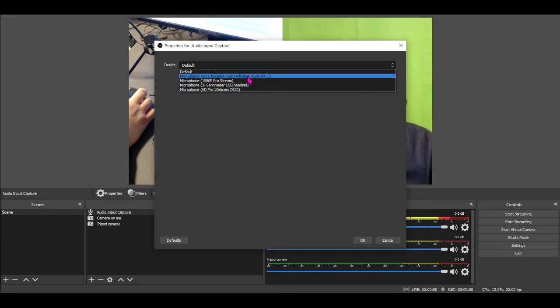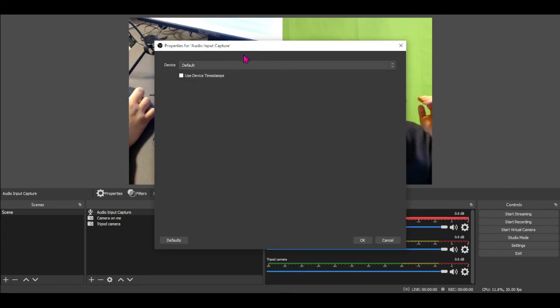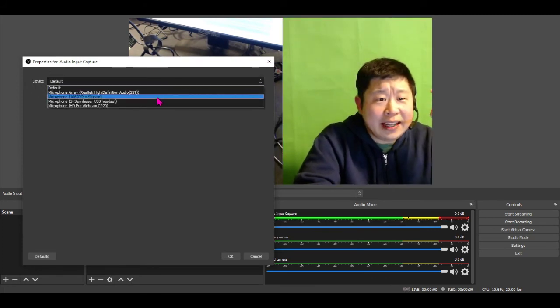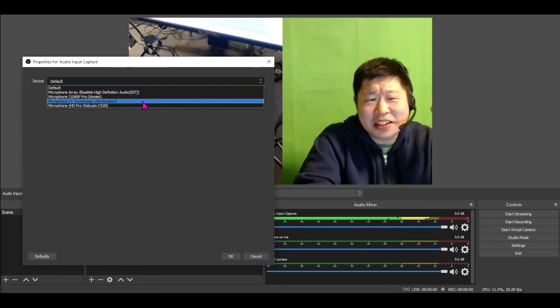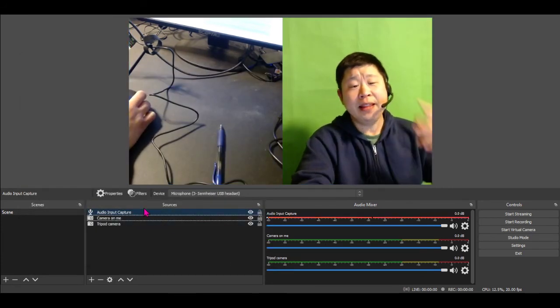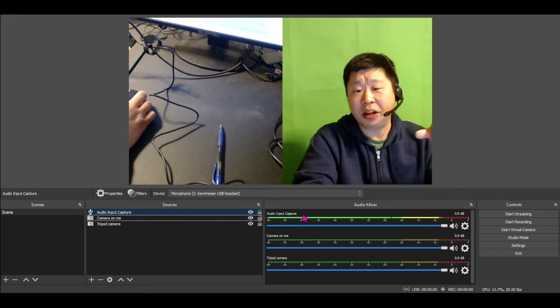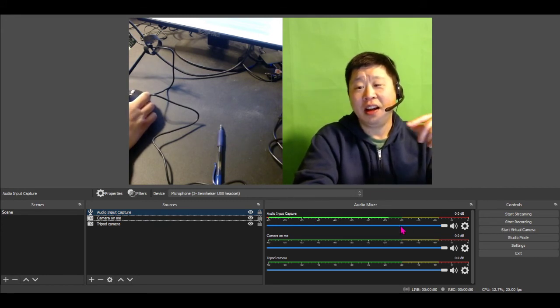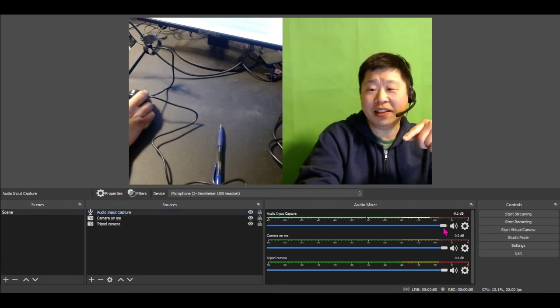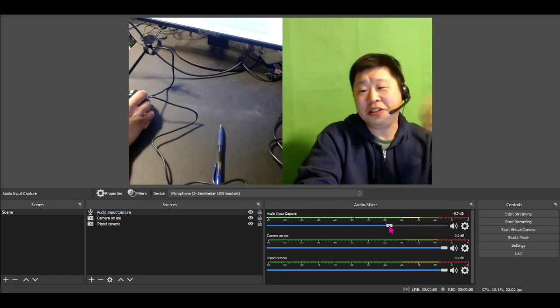Your list of devices is going to be different. As you see, I have this headset, a Sennheiser USB headset. That's mine. Again, you're going to have a different list of devices. Now that I've installed that, and it is called here audio input capture, you see this as I start to talk. Oh, look, this is too much. So I'll just keep talking.